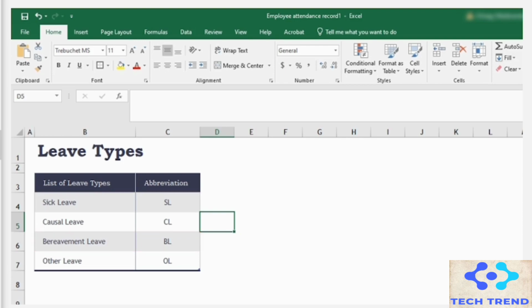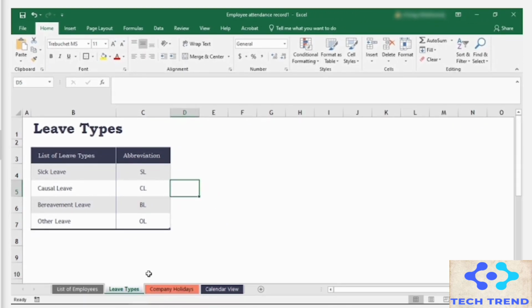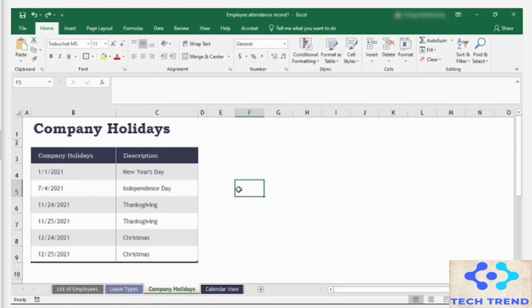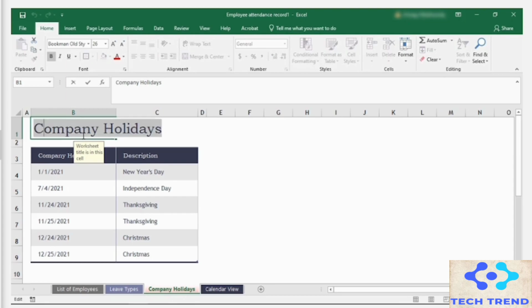Bereavement leave or compassionate leave is a paid leave that the staff can use following the death of a close family member or friend. If your company doesn't provide such leaves, you can choose to skip entering them in this sheet. Go to the Company Holidays sheet. Enter an appropriate title in this cell.